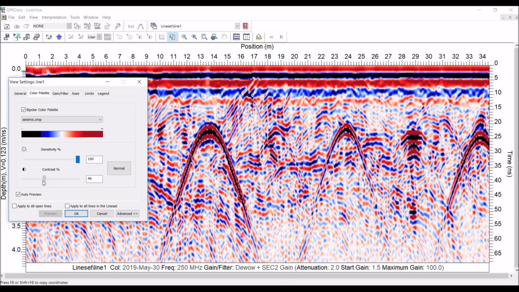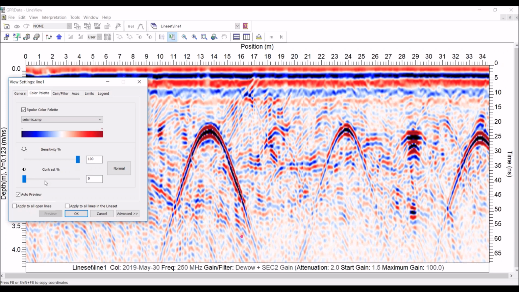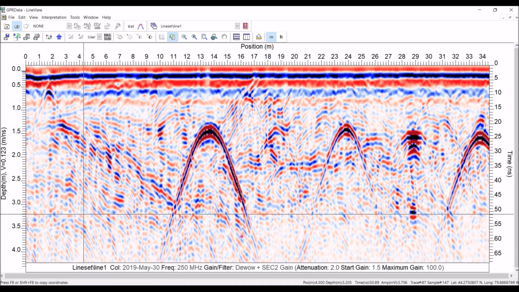So you modify these values using the slider bar. And you modify them to try to emphasize the part of the GPR signal that you want to show in your plot. I'll also point out that if I go back to LineView, I can change the sensitivity and contrast values using these 4 buttons in the toolbar.